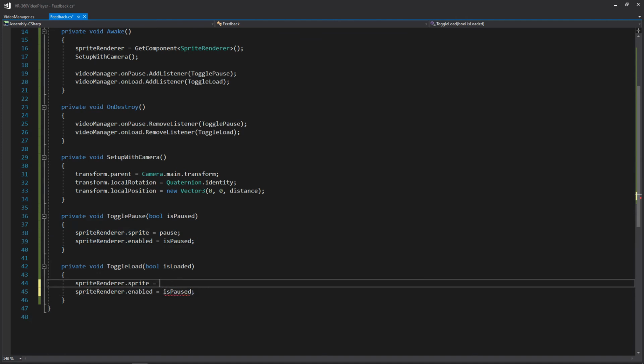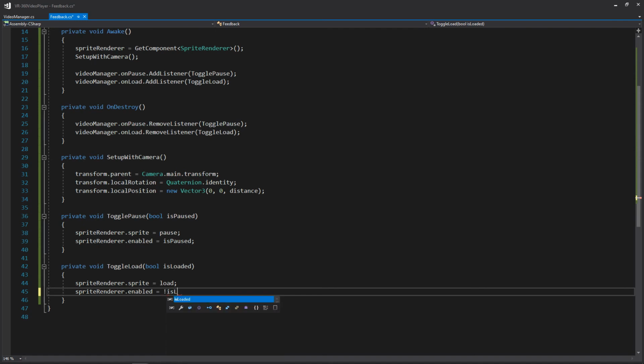And anytime we are loading a video, we want to show the load sprite and not the pause sprite. And then we'll change the isPaused value. And the isLoaded is going to be a little bit different, where we just want to use the inverse. So we'll put an exclamation mark here that just says isLoaded. Because if the video is loaded, then it's obviously ready to go. And we don't want to show the sprite renderer when the video is playing. So that's why we use the exclamation mark. And that's about it for our feedback. Now we just need to go into Unity and set up our references and we'll be good to go.